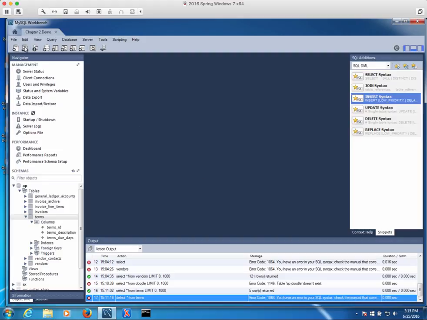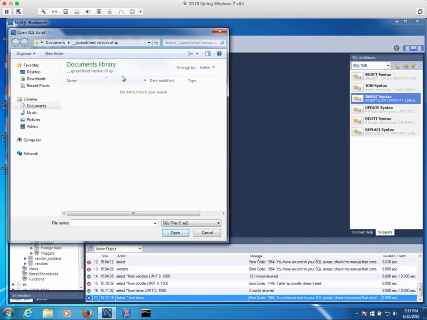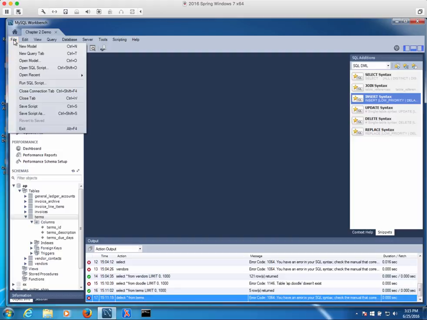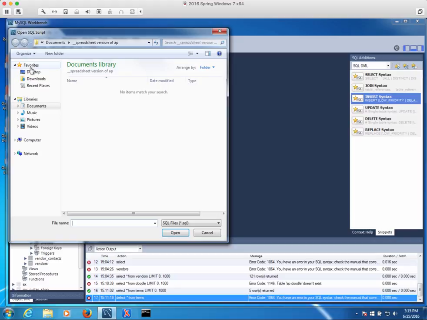So I'm going to go up to the toolbar line, and I'm going to pick the open folder. So that's going to open up the dialog. Or alternatively, I could go up to the menu and click on File, Open SQL Script. Those get you to the same place in the dialog.